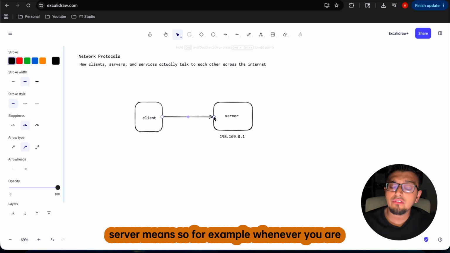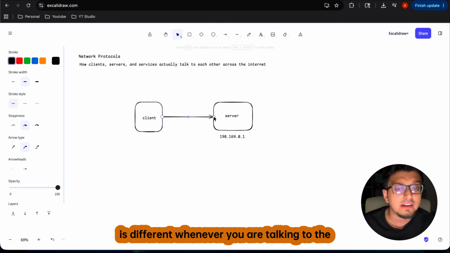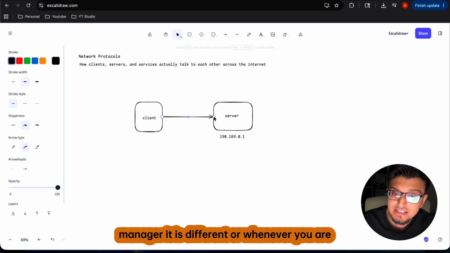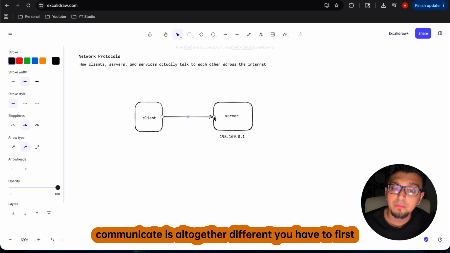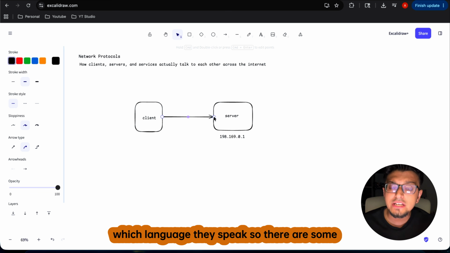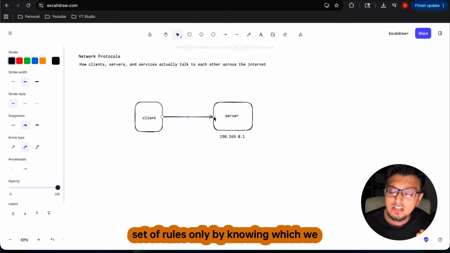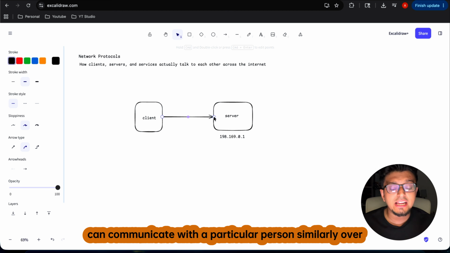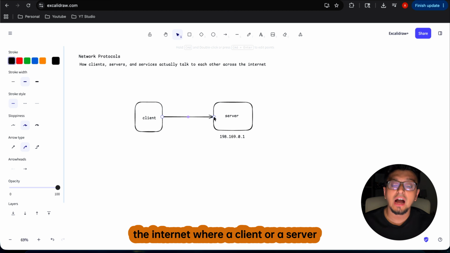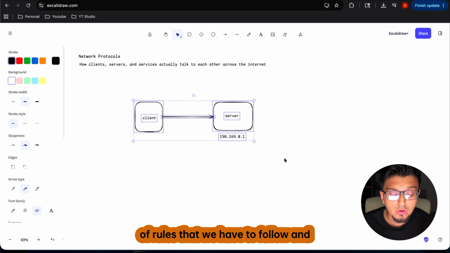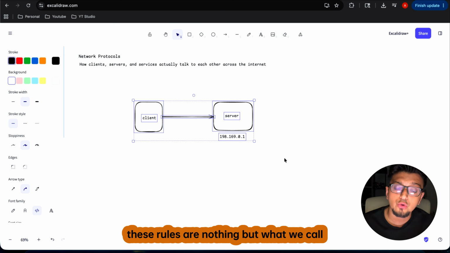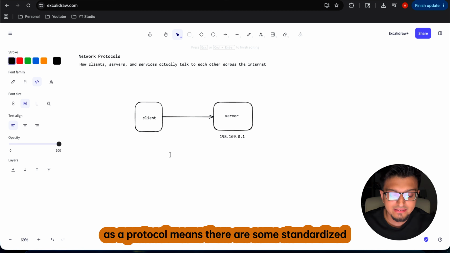For example, whenever you are talking with your friend, the way you talk is different. Whenever you are talking to the manager, it is different. Or whenever you are talking with an unknown person, the way you communicate is altogether different. You have to first know that person, and you have to know which language they speak. So there are some set of rules only by knowing which we can communicate with a particular person. Similarly, over the internet, when a client and a server communicate with each other, there are some set of rules that we have to follow, and these rules are nothing but what we call a protocol.